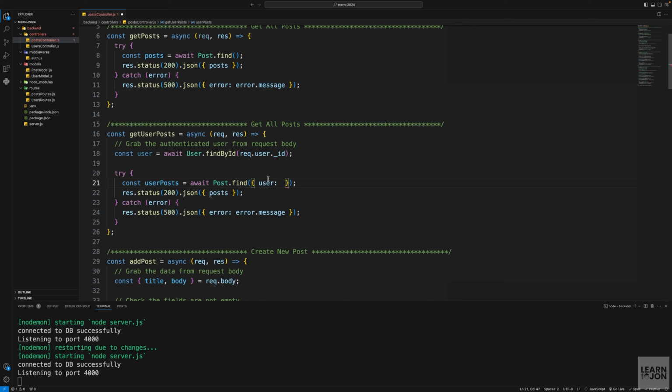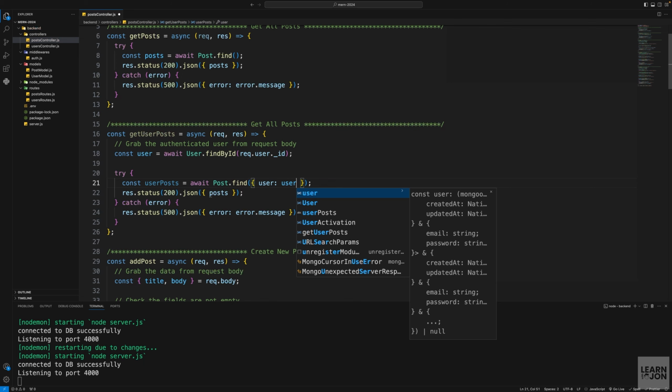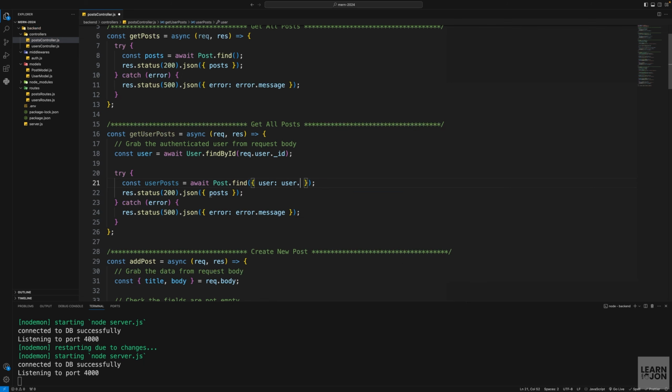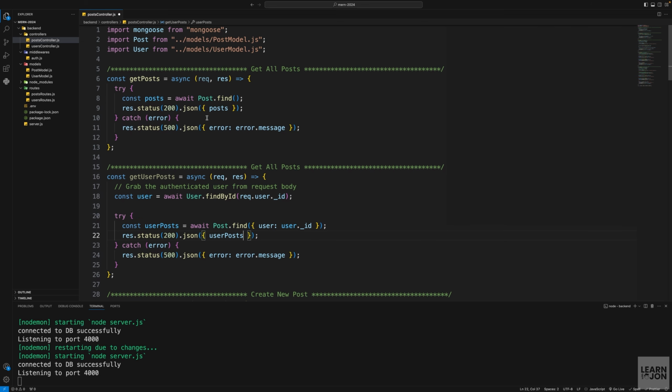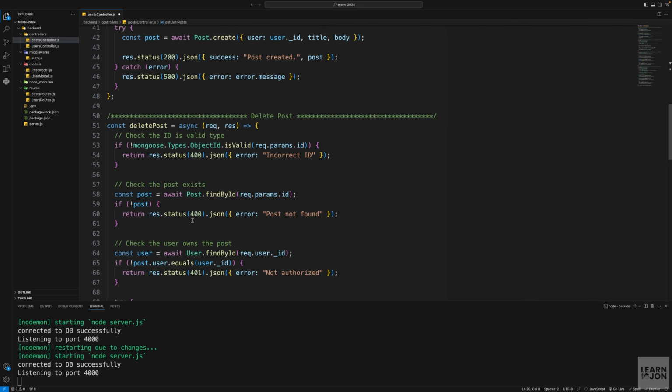We have this user property on our posts, right? So we want to say if the user has the same ID as user ID up here. So we grab the user from the request and that has a specific ID, and we want to grab the posts that have the same ID as this user ID. Then if that's correct, we just want to return the user's post. The rest is the same. So this is quite similar to getting the post. We're just saying that not all the posts. Let's export this one down here.